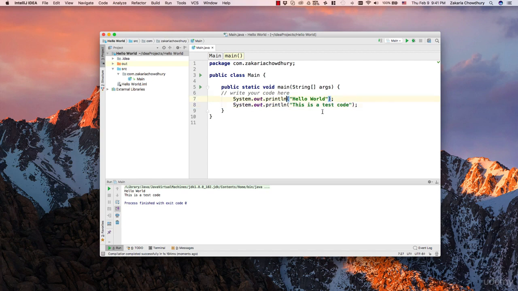Instead of println, we can also write just print. Let's see what happens now. As you can see, it printed the output in one line. There is a way we can add new line with print method. Here type \n. Now it printed the output in new lines.